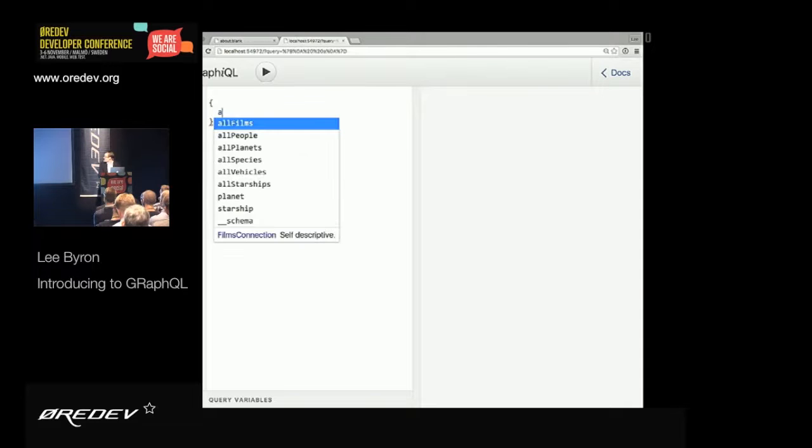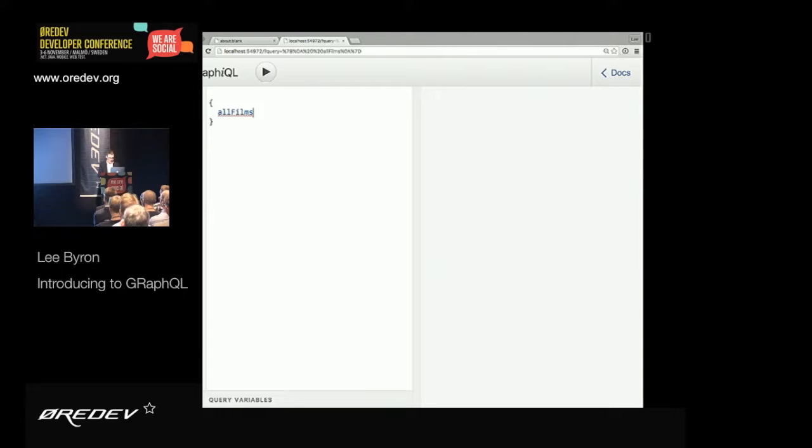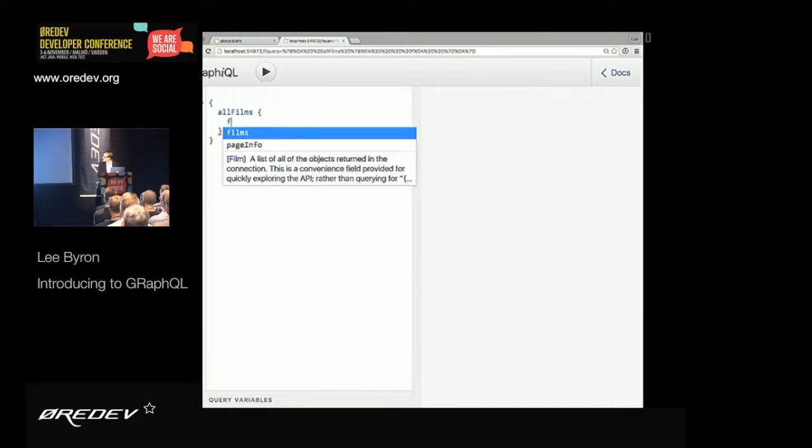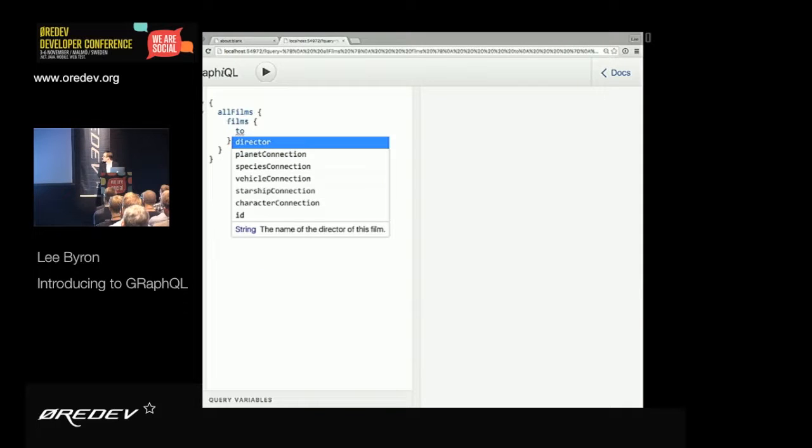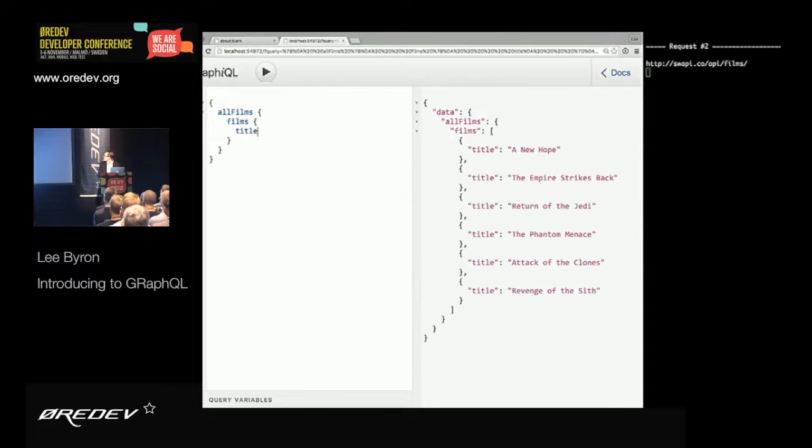So let's get all of the films. And I want to know, for all those films, let's get the title. I can't spell, that's probably why. All right. And over here you can see that we went out to the Star Wars API and fetched /films in order to do this. But of course we didn't send back the entire payload of films, only exactly what we asked for. So here's the title of all those films.